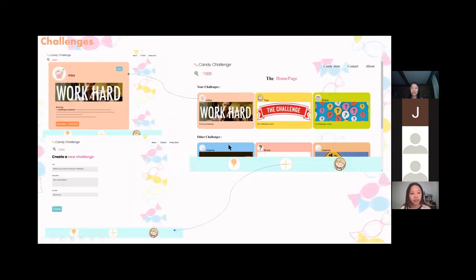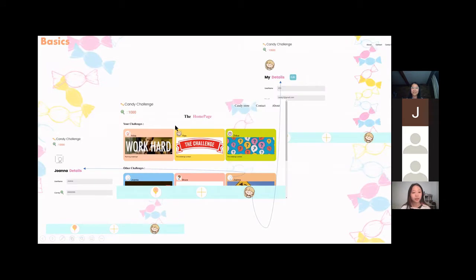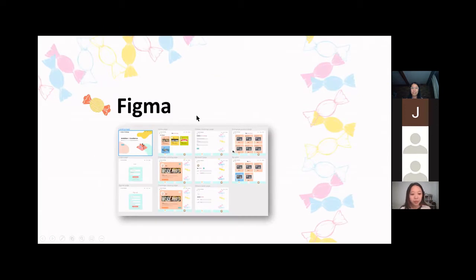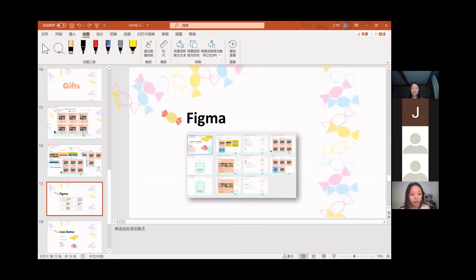And for the challenges, we have our homepage, and here are the challenges you already joined, and here are other challenges. Then we can join here and create your own challenges, and we'll come to this afterward. What I really want to do is go to the Figma for our design and show a little bit of the view.